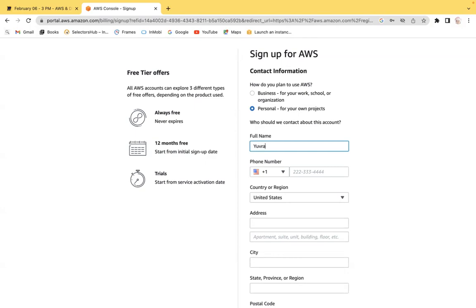Yuvraj, can you give me your spelling? Yuvraj, correct? Yuvraj, is it your full name? Yuvarajan Parthasarathi is my full name. Yuvarajan, is that right? Let me put it in the chat. Yeah, you can put it in the chat.